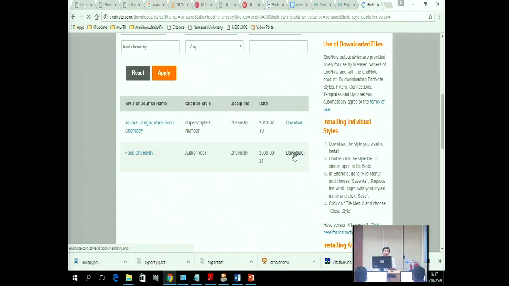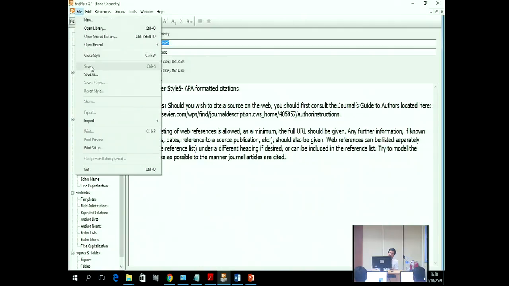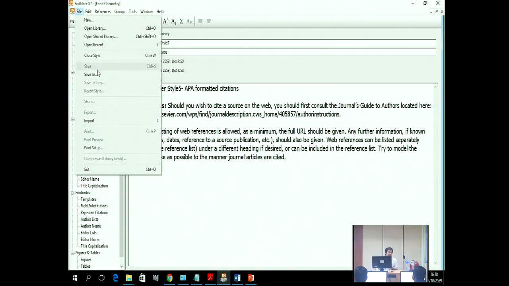You just click download, and then just open it. But it is not saved to your EndNote yet until you click save as. You open it and then save as to your own EndNote. To your EndNote. You got the idea now? And now you download, open, and save to your EndNote.